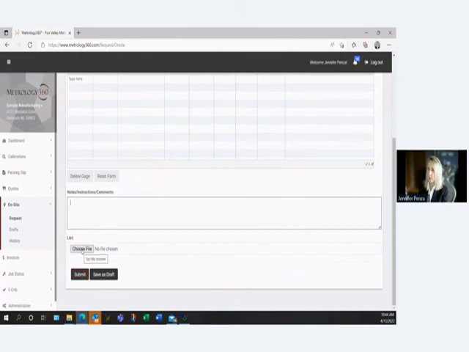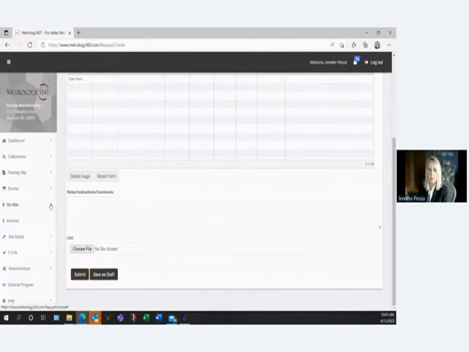choose a file. You can upload an Excel spreadsheet of all the gauges that you want to do for your on-site here. Submit it, save it as a draft first until you're ready, or submit it, and then our scheduling department is definitely going to get with you and get that scheduled.